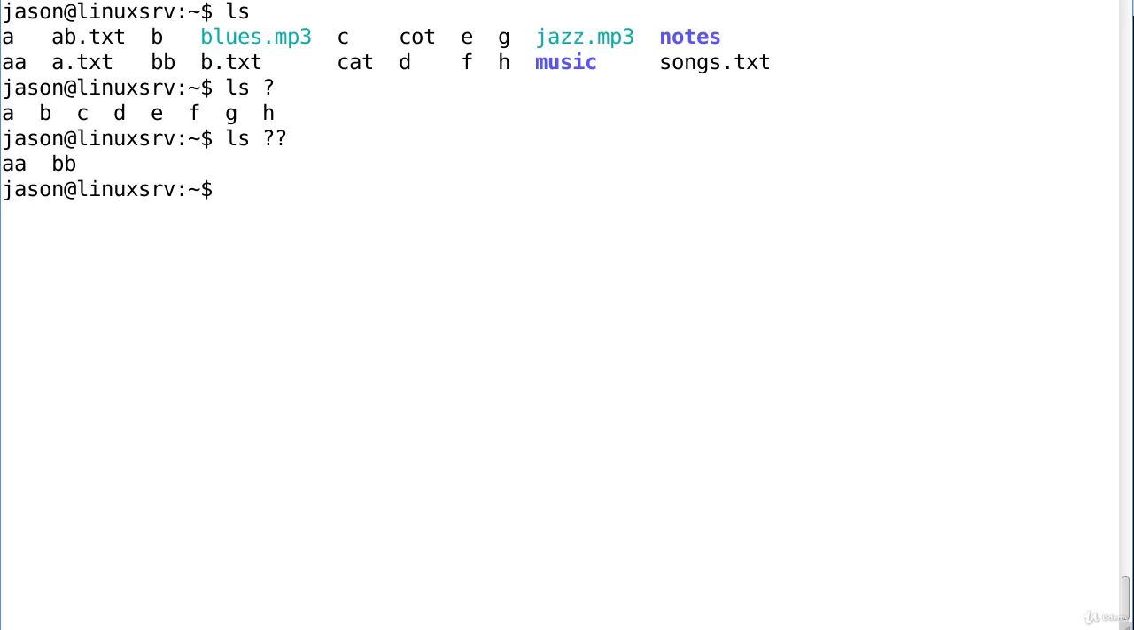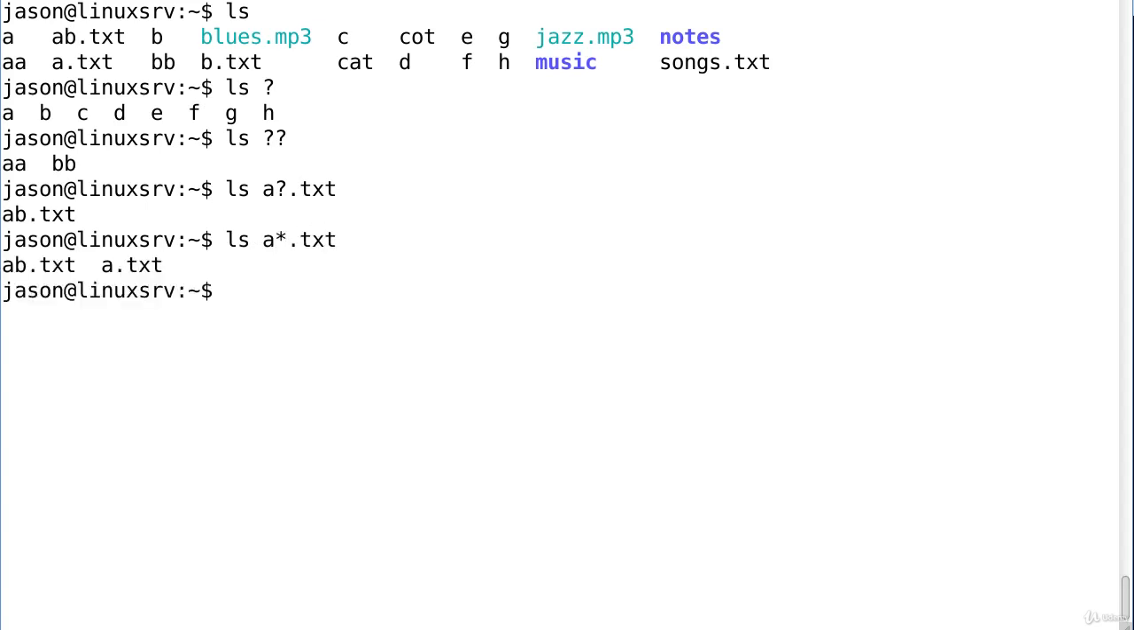Let's list all the files that start with an A, then contain exactly 1 character and end in .txt. To do that, we'll run ls a followed by a question mark, which represents exactly 1 character, and then .txt. Let's check out the difference between the question mark and star. Let's run ls a*.txt. The star matches 0 or more characters, so running ls a*.txt matches the file named a.txt.